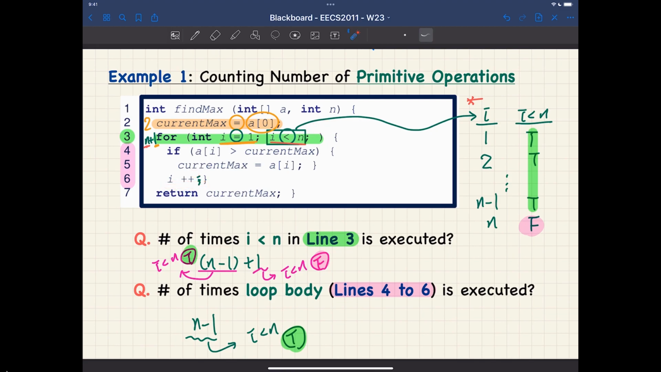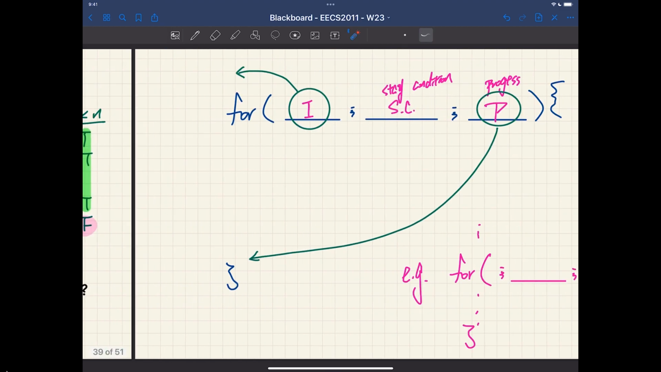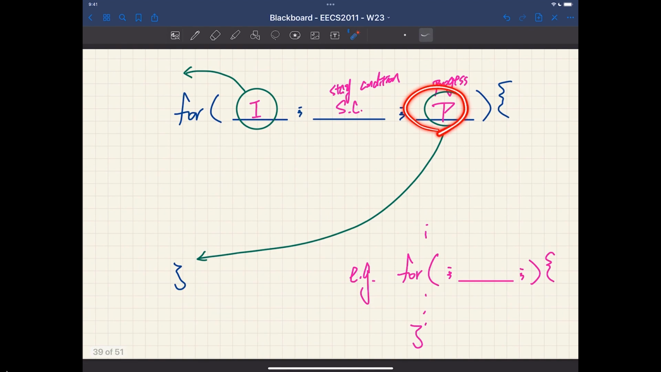And if I ever put any progress part over here, think about this progress part. When will the progress part be executed for the very first time? Is it going to be executed when you first enter the loop? Should be at the end of the first iteration. Agree? That's the first time. Good. If you remember that principle, then you'll be fine. Execute it the first time, if any.